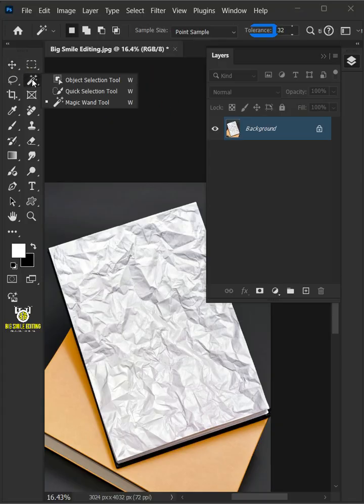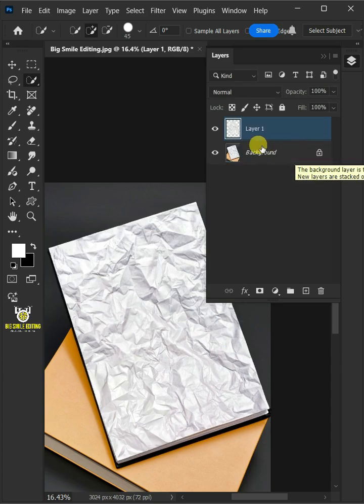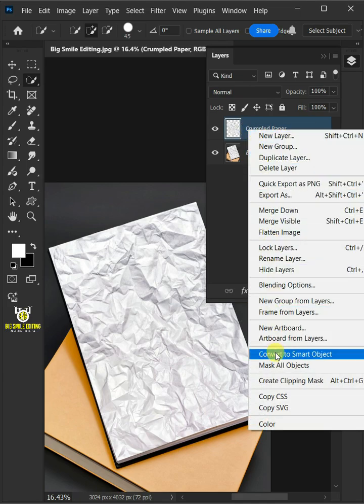First, open your Quick Selection tool from the toolbar and click and drag over the paper to select it. Now press Ctrl J to cut the paper from its background. Let's name it Crumpled Paper. Then right-click on it and convert it to Smart Object.